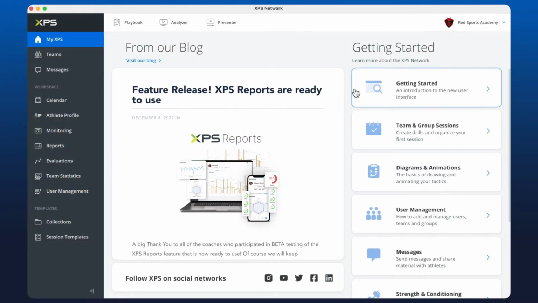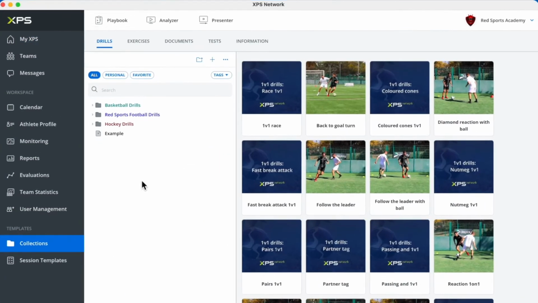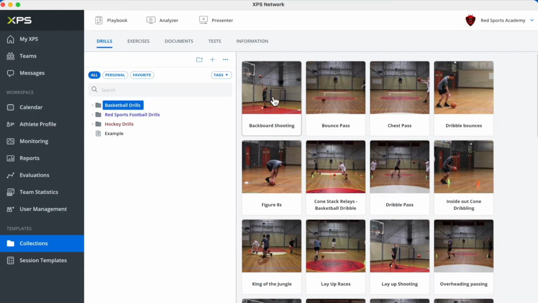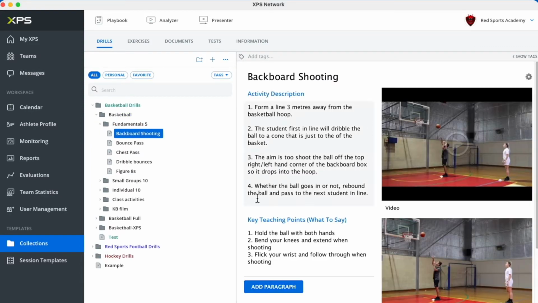The main area that you'll be working out of in XPS to begin with will be the collections. The collections tab is where we're going to store all of the IP, all of the knowledge from the coach's brains into XPS. So the drill collection is a library of all of your drills. And for example, we've got some soccer drills, we've got basketball drills, and we can click on an individual drill. We can read the description, we might put in some key coaching points, and we might have a video or a screenshot linked with that drill.